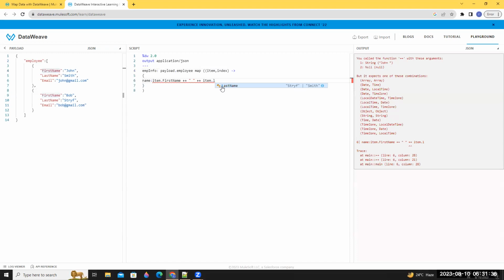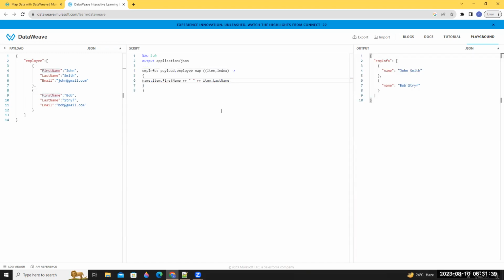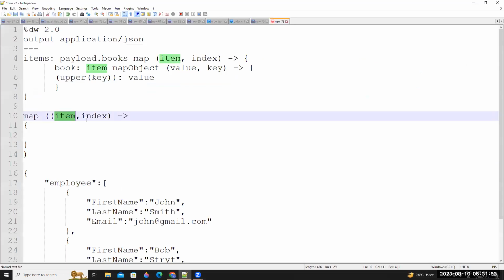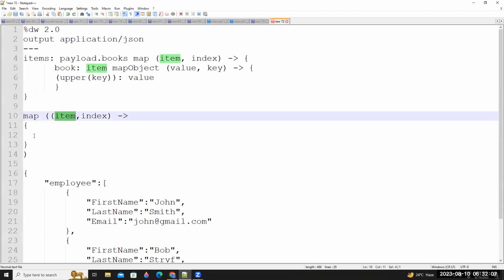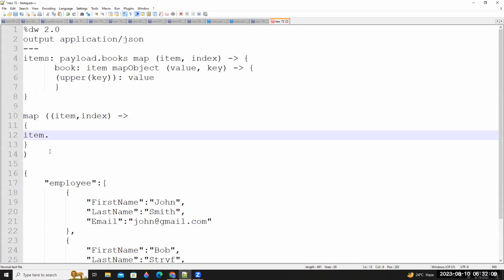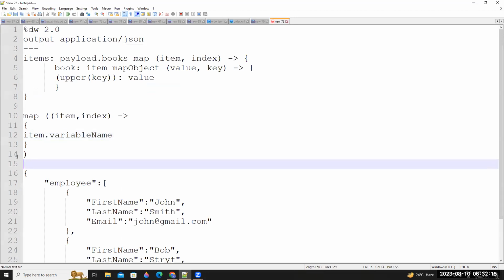Item dot last name. Like this. Whenever it is map, you have to put this syntax like this: item, index. After that, you use this reference based on your attribute name, reference name, this item dot that variable name. That's it. This is the syntax.